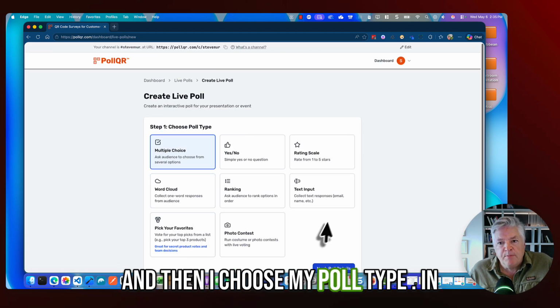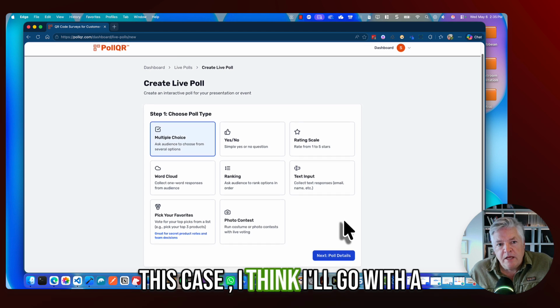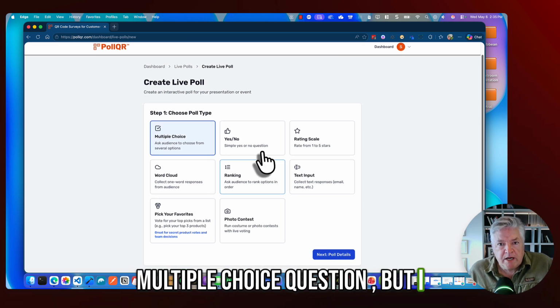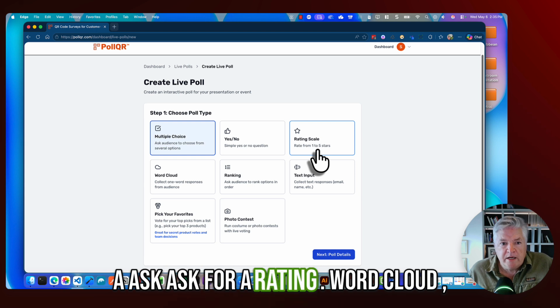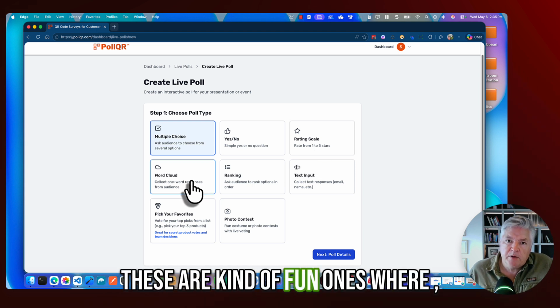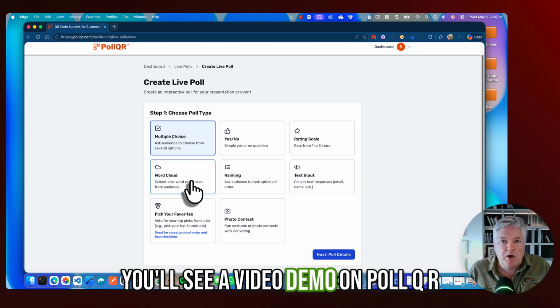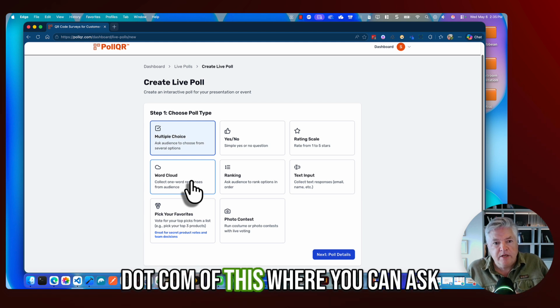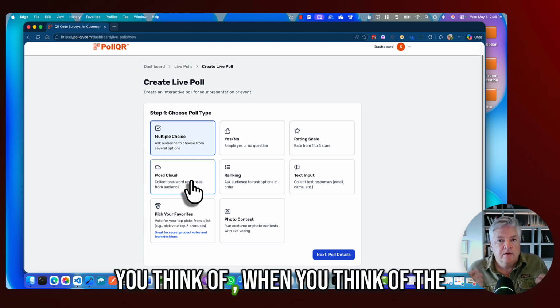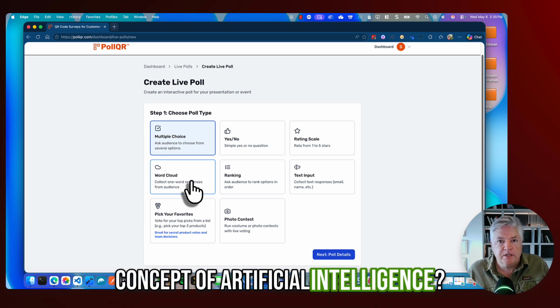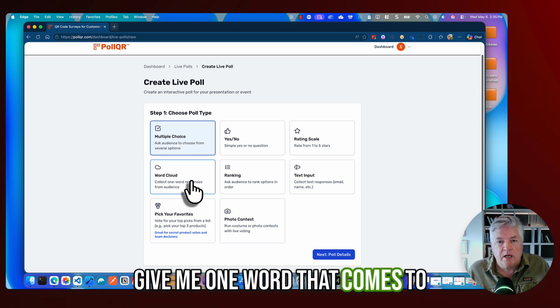And then I choose my poll type. In this case, I think I'll go with a multiple choice question, but I could also ask a yes/no question or ask for a rating. Word cloud, these are kind of fun ones, where you'll see a video demo on PollQR.com of this, where you can ask them, hey, what's one word when you think of the concept of artificial intelligence? Give me one word that comes to mind.